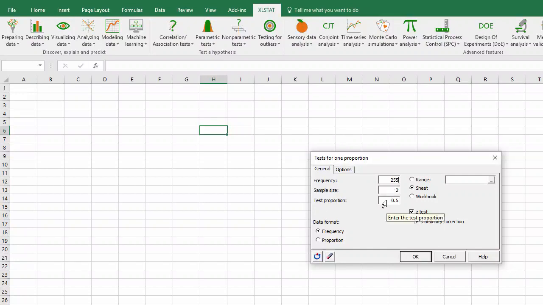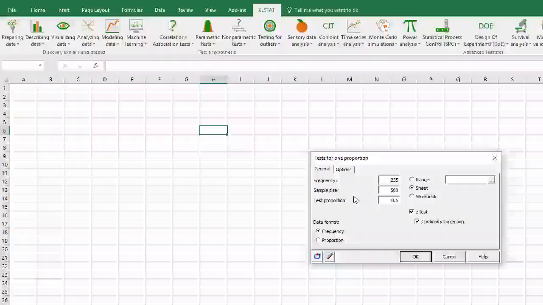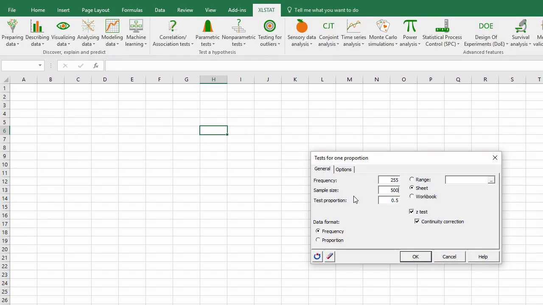Enter a whole number into the sample size box. For this example, the sample size was 500. Enter a value between 0 and 1 for the population proportion into the test proportion box. For this test, the population proportion will be assumed to be 0.4. So enter the value of 0.4 into the test proportion box.